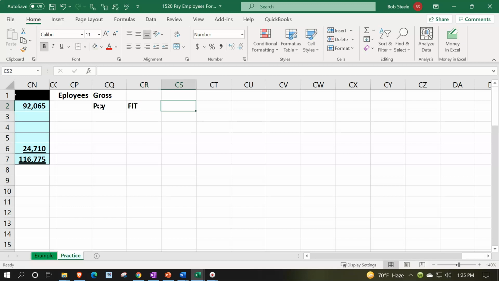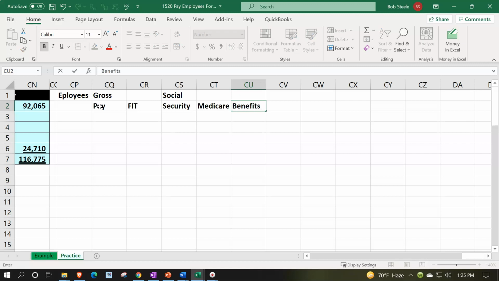That's the federal income tax, Social Security, Medicare. If I misspell anything, I apologize. And then benefits, which might be like health insurance that we'll take out and so on. And that'll give us our net check. So this is just a general idea here. I'm going to do my formatting. I'm going to bring this on down and then format this.